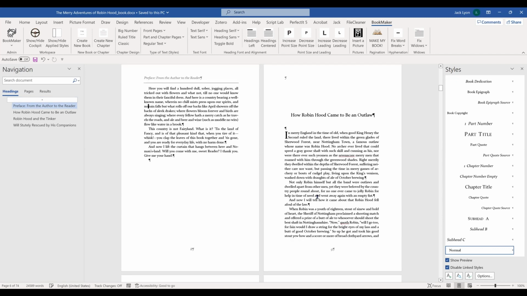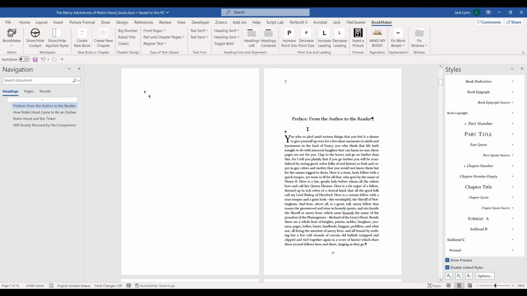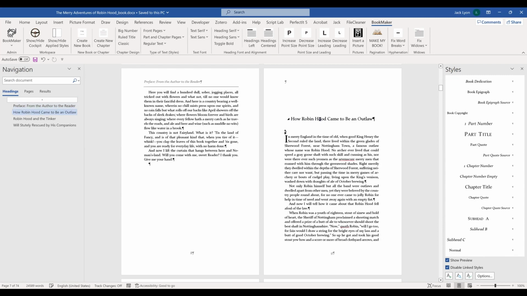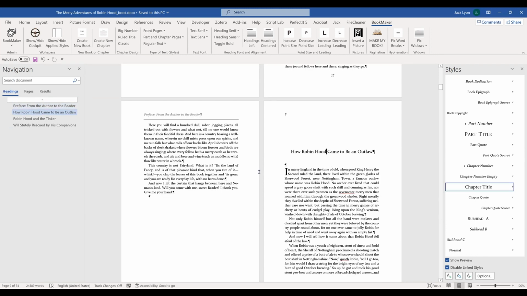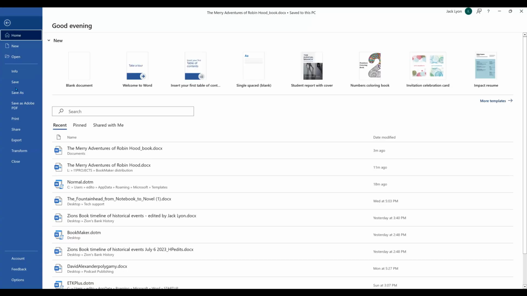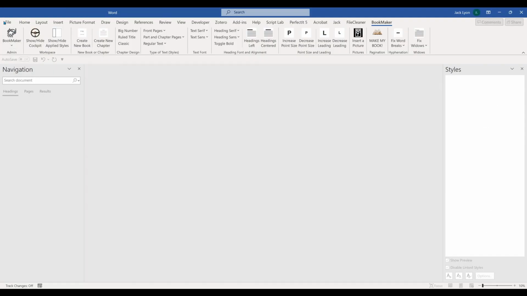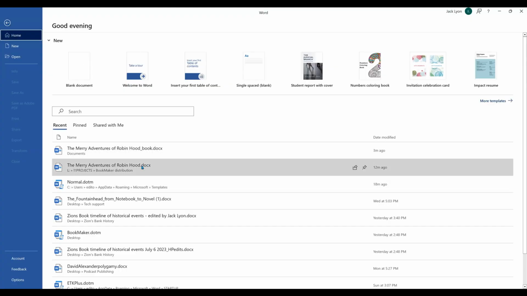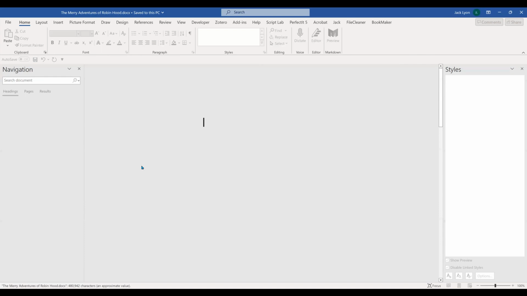Okay. Let me show you. We'll add chapter numbers here. We don't want a number on the preface because it's not actually a chapter. But here, this, How Robin Hood Became an Outlaw, is a chapter. And so we're going to go back to our original document. Sorry about that. But we need to do that anyway because you want pages to start on the right.